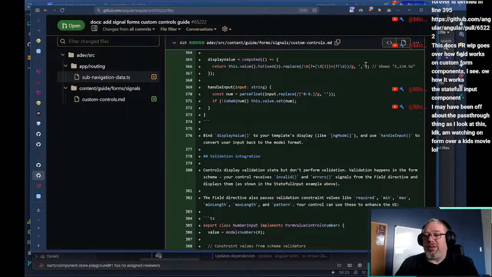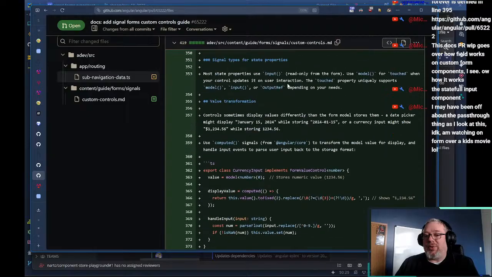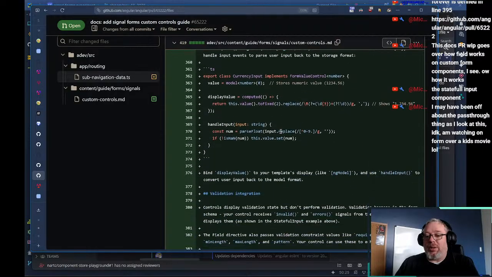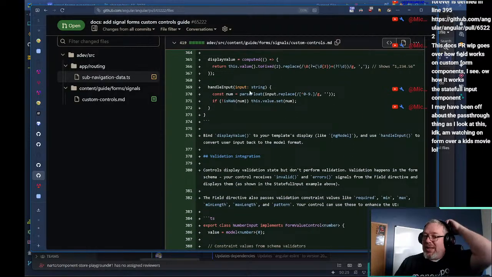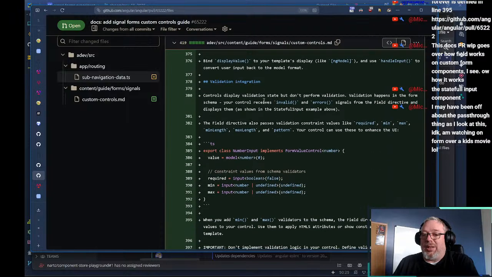Yeah, it's using a comma specifically here. Handle input. So when we get stuff there, on the class itself, we have to handle the input. We have to parse it to a float, and then we have to update the value ourselves. Bind display value to your template's display, like ng model, and use handle input to convert user input.